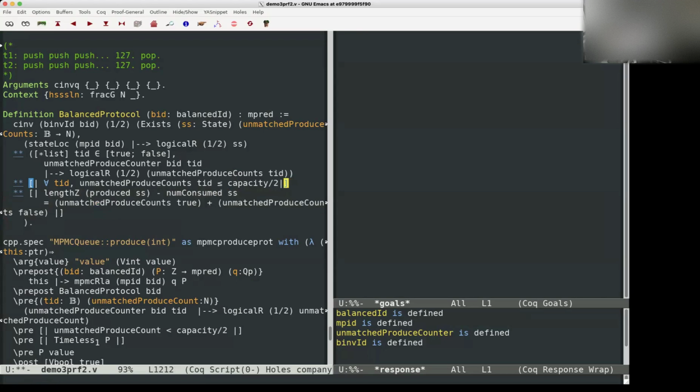And the number of unmatched counts should be less than capacity by 2, always. So that guarantees that we would never run out of space in the queue, even though there are races. So now, the only thing we changed is that previously this was sequential ownership. Now we put this in an invariant, and we set up a protocol. This invariant describes the protocol that the client would follow.